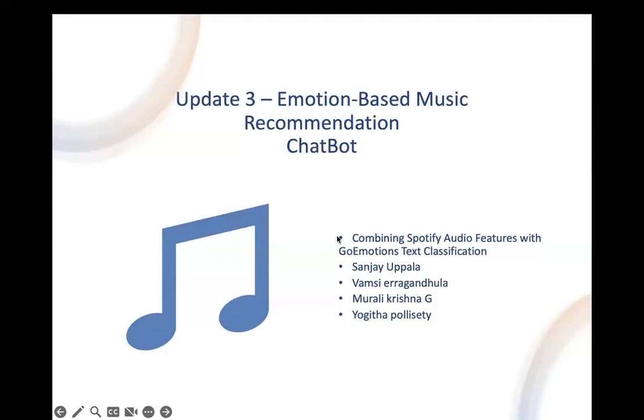Welcome to Update 3 of our project, Emotion Based Music Recommendation Chatbot. This project is integrated with the Spotify dataset and the Go Emotions dataset, which we use to make a chatbot that gives a playlist according to the user's mentality.